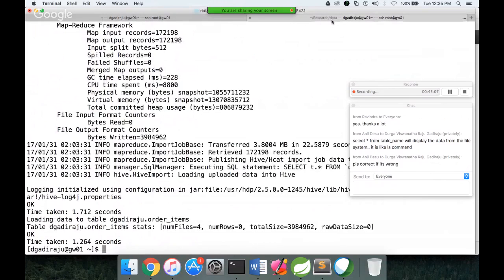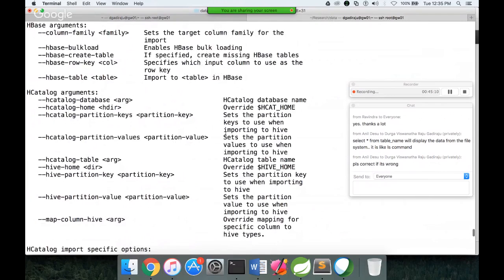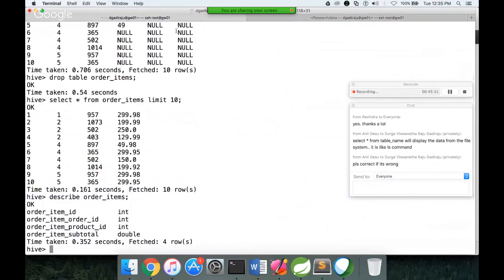If I go here under the Hive import, there is map column Hive also. To understand the relevance of this, first you need to understand the relationship between the data types on the source database and the data types in the Hive tables. Let's take the example of orders rather than order items.